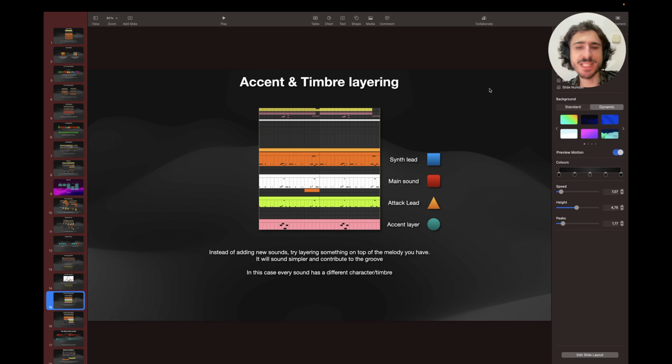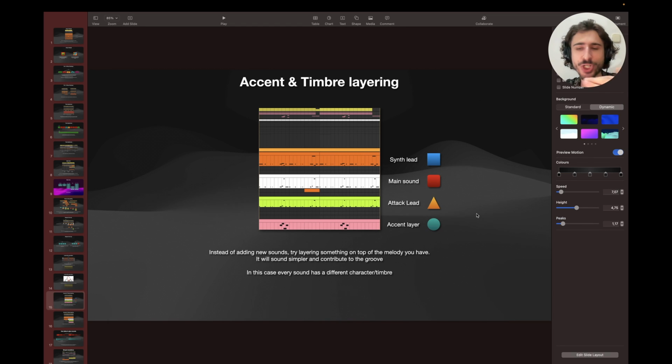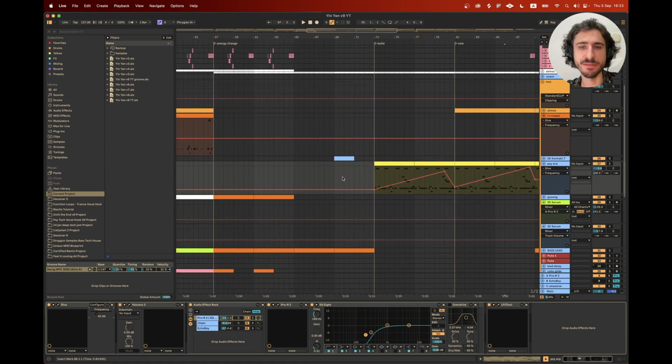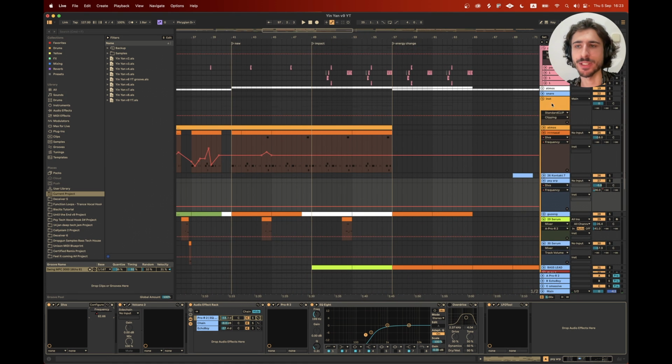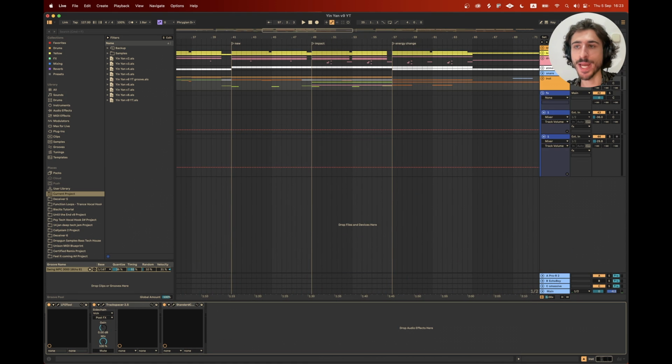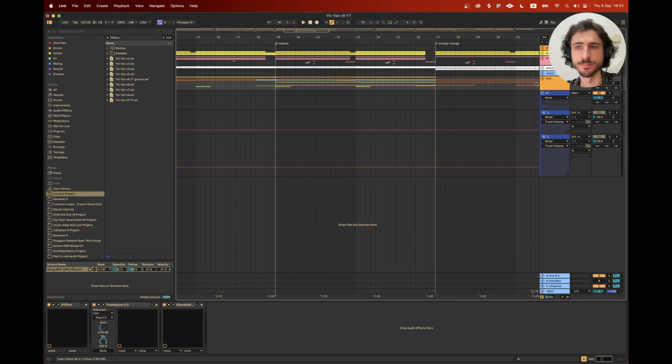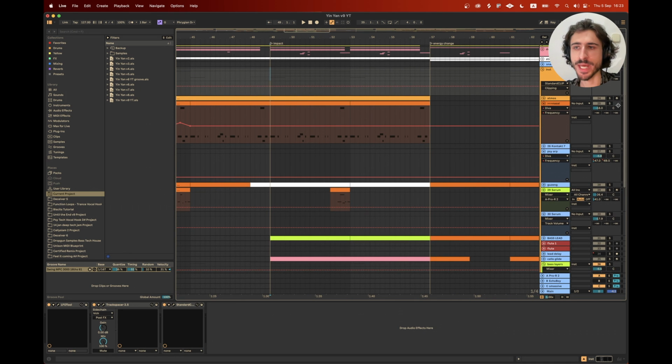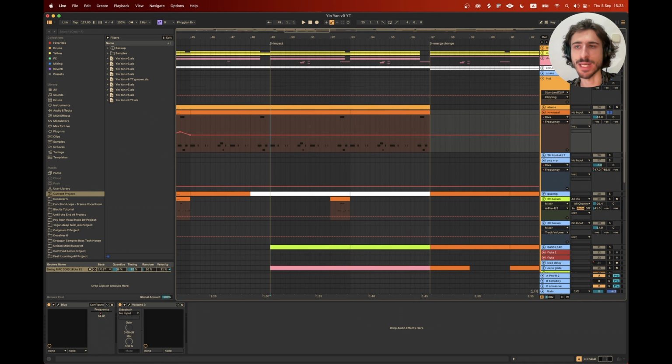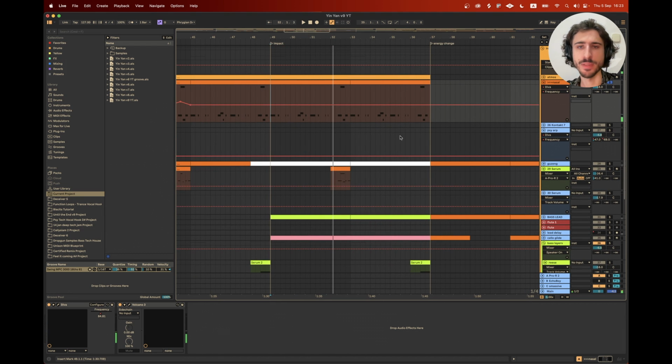In this case, every sound has a different character and timbre. We'll break down the sound design. I just like to put shapes so you guys can visually see different sounds and how they can change the vibe of the track. Let's go and break this thing down. So we have this main lead sound, and I'm going to keep adding one by one. This is what we have.